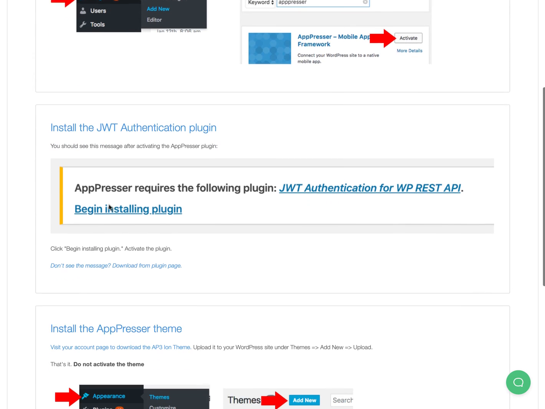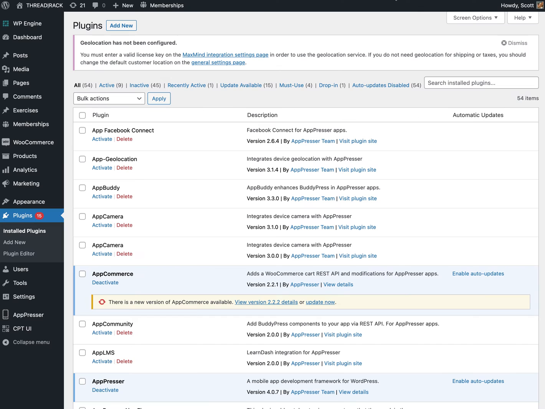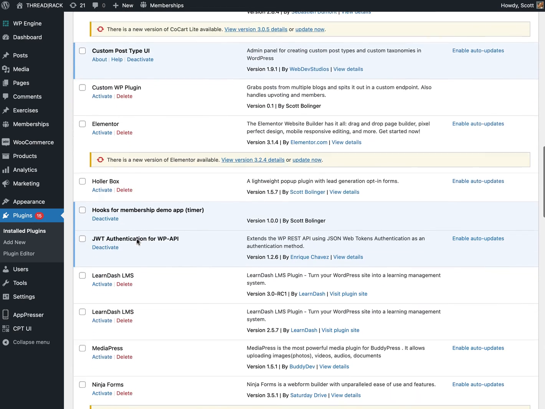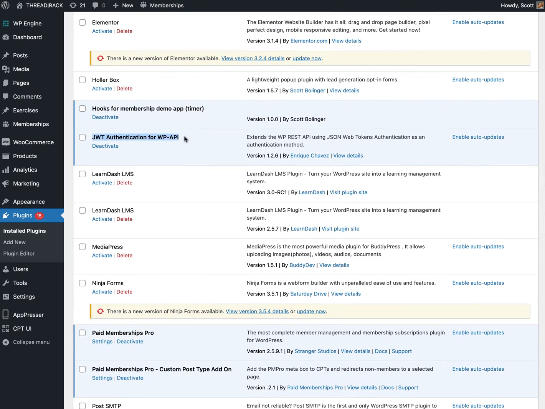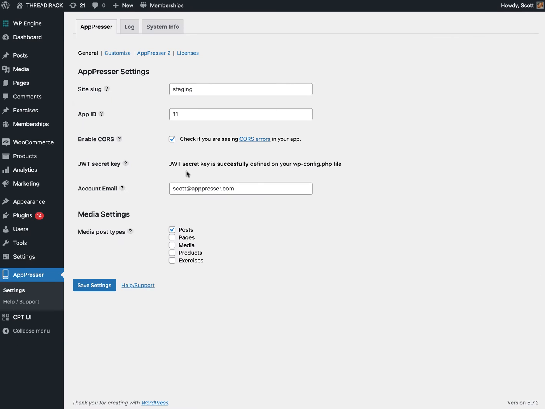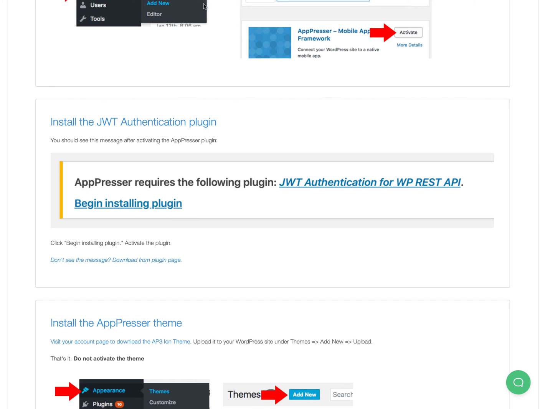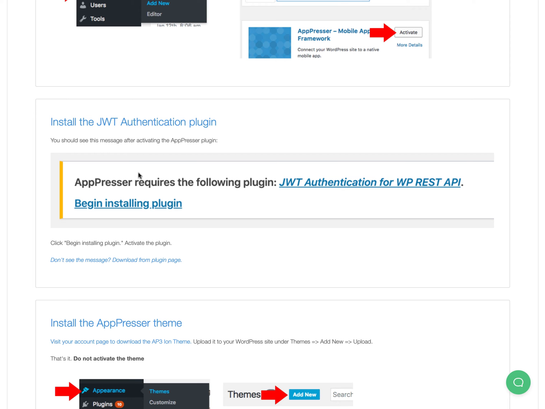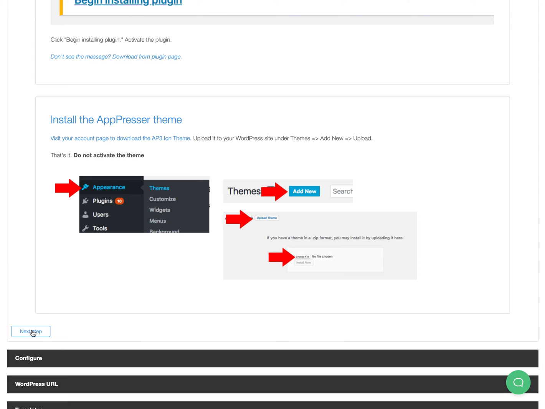Then I'm going to make sure that I install the AppPresser plugin and the JWT authentication plugin. So this is my WordPress site that I'm in now, and I have AppPresser already activated, and I also have the JWT authentication for WP API plugin active. And I'm going to go into the settings and make sure my JWT secret key is successfully defined. And then I will also put in my site slug and app ID. The site slug is what comes after myappresser.com on your account. And then the app ID you'll get after we create the app. It'll actually show you both of those things.